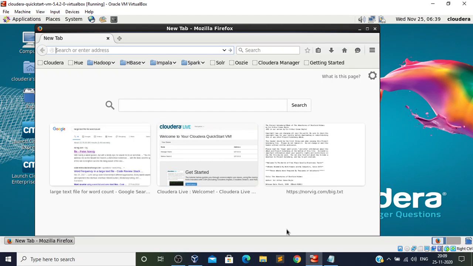So, in the last lecture, we saw how to set up VirtualBox and Cloudera for big data analytics. In this lecture, we will look at the very basics, some terminal commands for the Hadoop file system, like copying files from the local system to the Hadoop file system and vice versa, and other basic commands that we use. So let's get started.